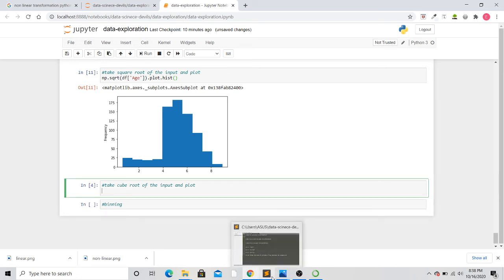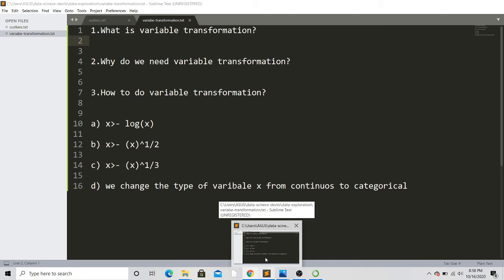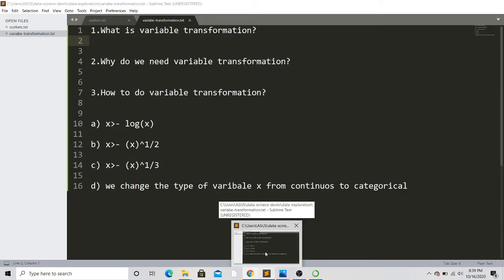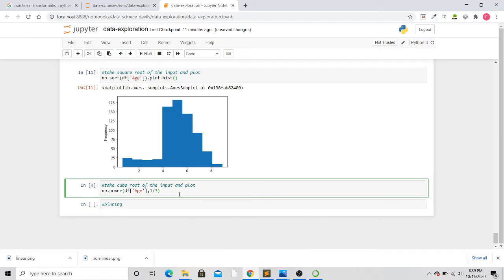Now I'll try my luck with the third method, that is I will change my age to the cube root of age. For the cube root of age I will use the power method available in the numpy library. So np.power, and then I will pass the input variable, that is my age column, and then the power, which is 1 by 3, as we are finding the cube root, x to the power 1 by 3, and then we will plot it to see whether our distribution has improved or got worse.